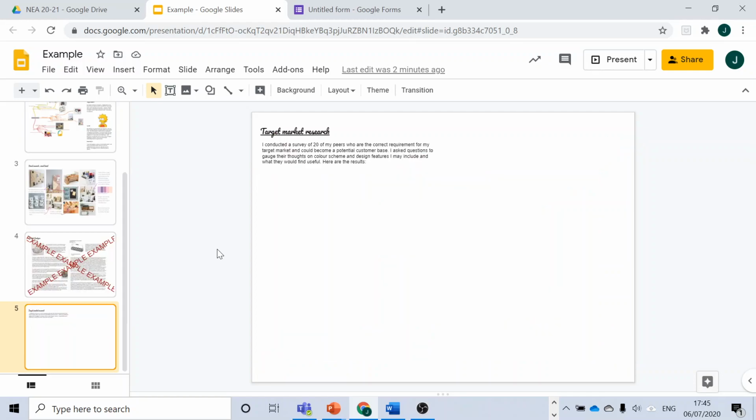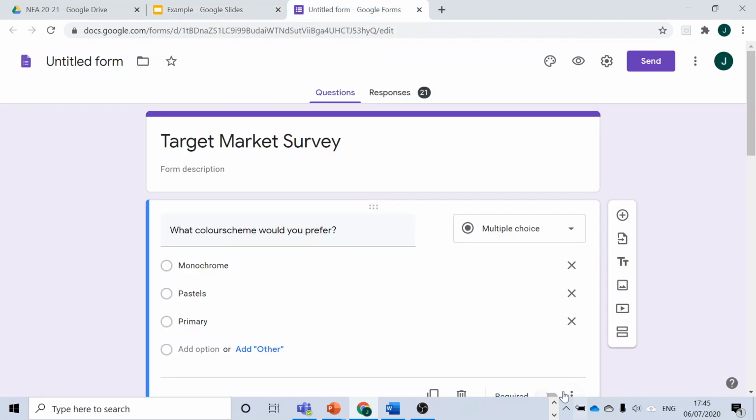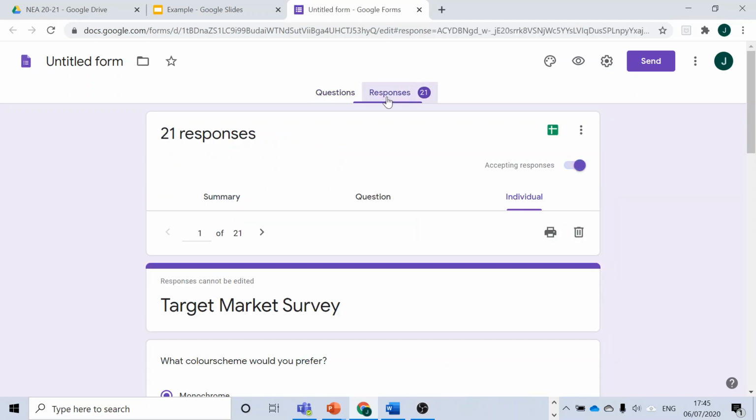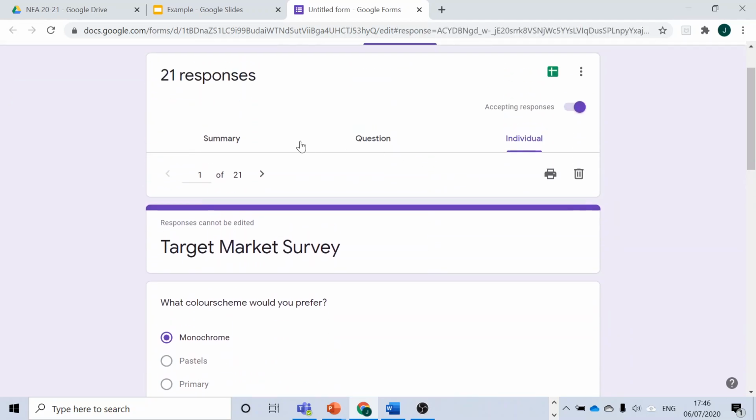You then need to add a page called Target Market Research or something like that. So what we're going to start off doing on this page is writing up our survey. So you need to find the form that you created and hopefully you'll have some responses. You'll see when you open it how many that you've got. So I've got those there. You can click on them.